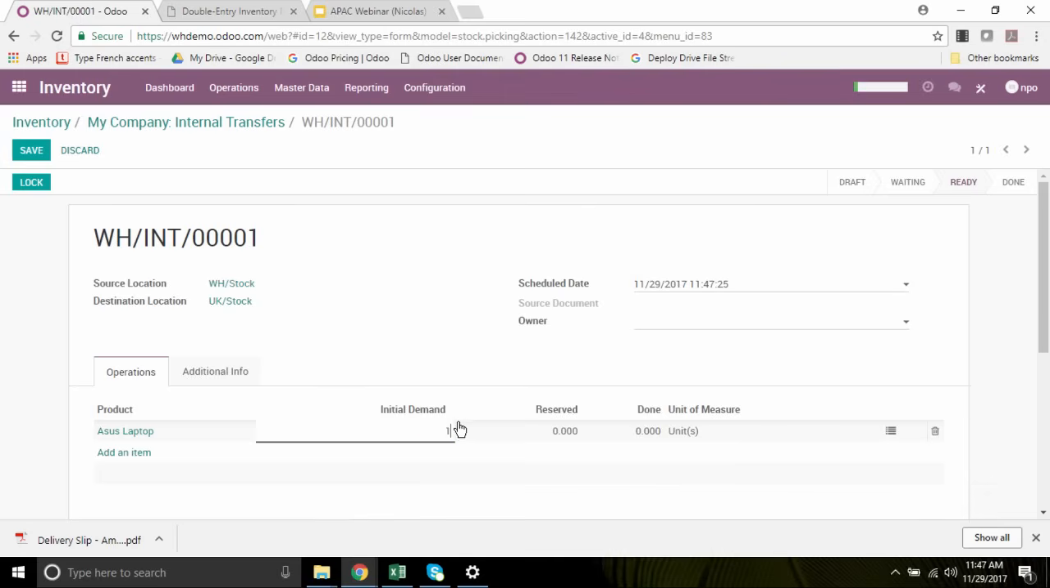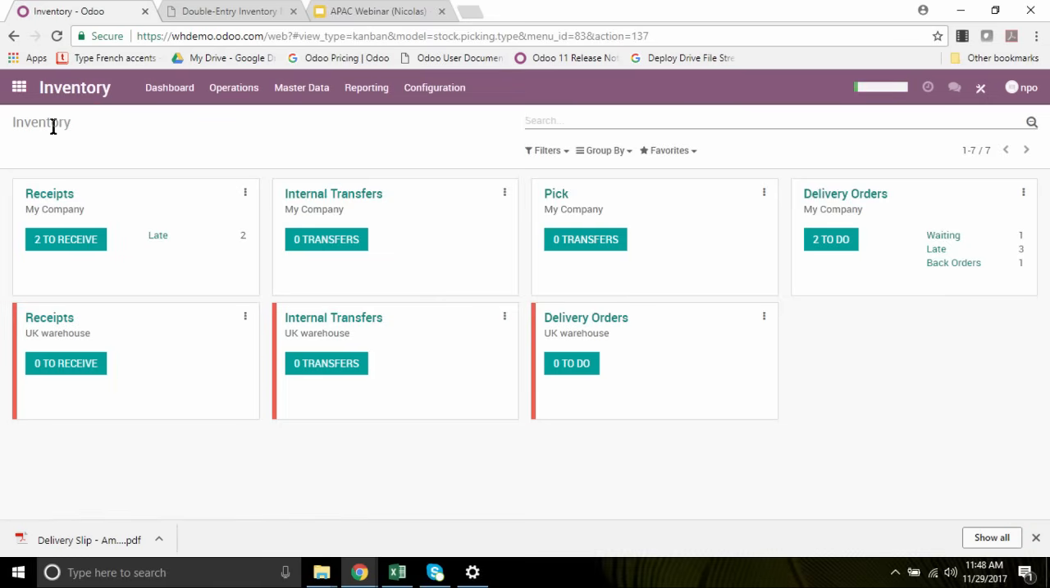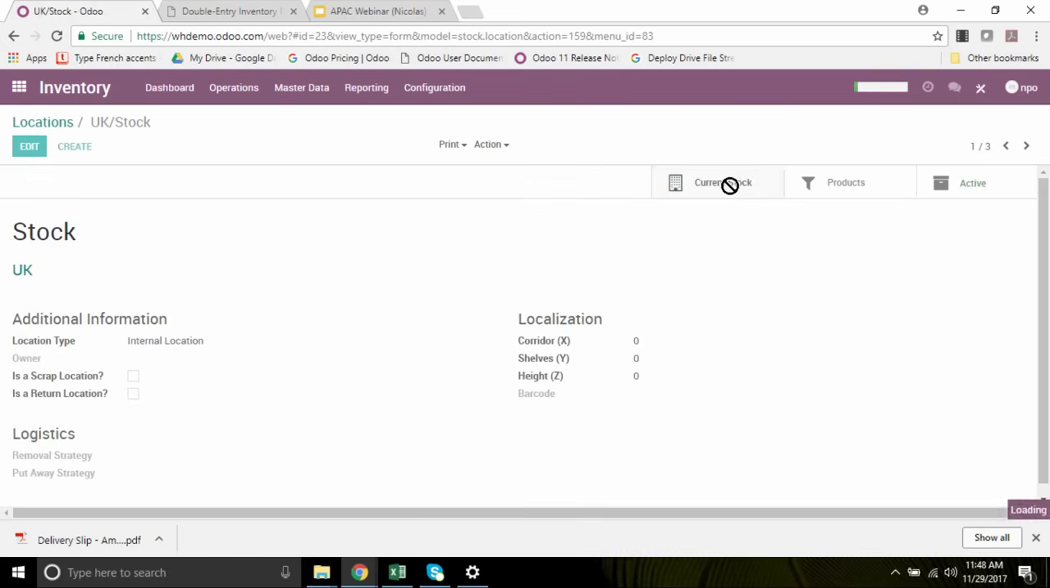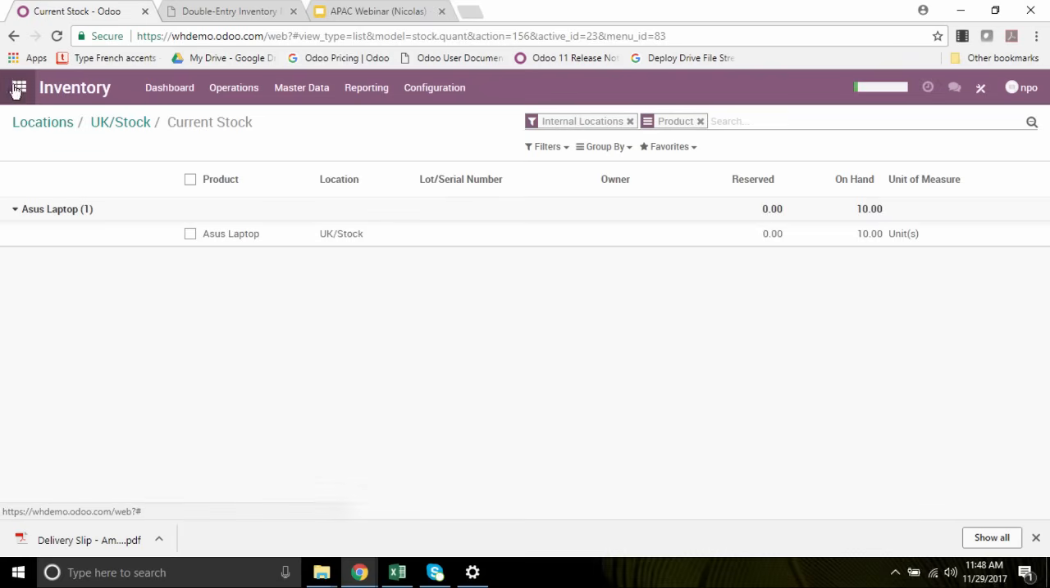So let's say, for example, 10 minutes. I will validate, or I can just save it for now and change the schedule date, validate. And now I will have 10 units in my UK stock. So if I go in my location, UK stock, I'll be able to have 10 units of the Asus laptop, and I will have 10 less in my first warehouse. So that's for internal transfer.